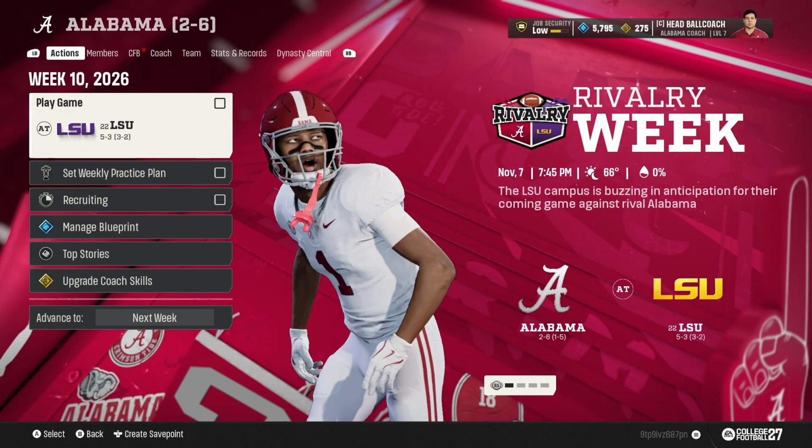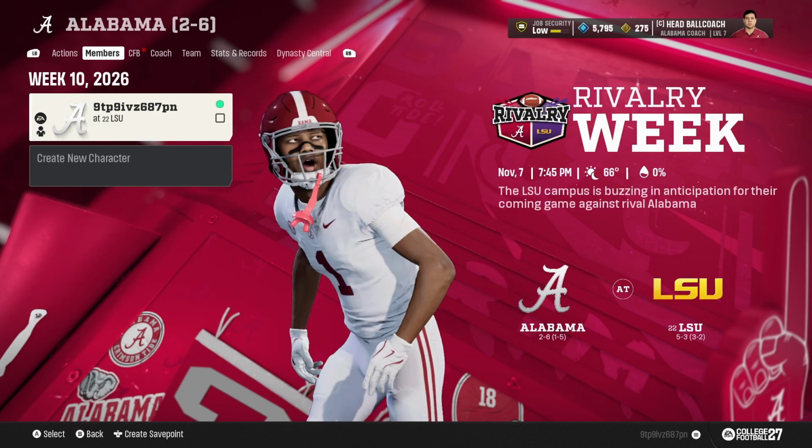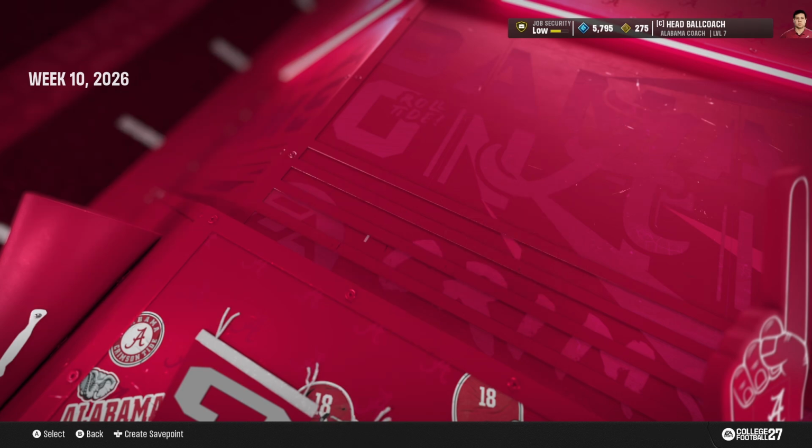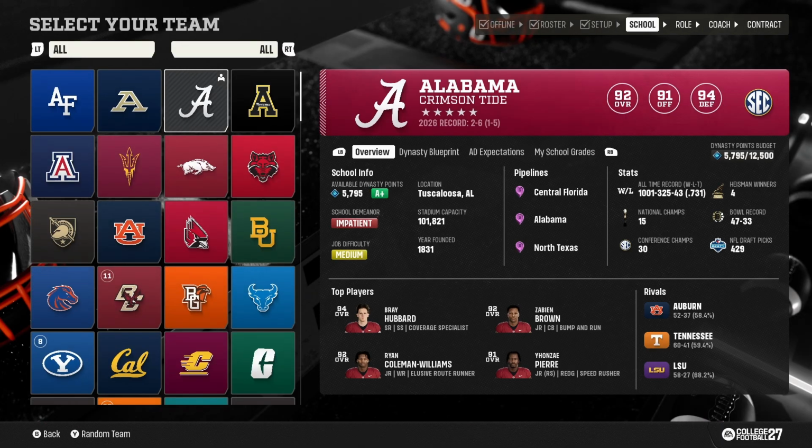Once your dynasty has been created, open the action menu, then press R1 on PlayStation or RB on Xbox to move over to the members tab. From here, select create new character. This lets you add another user to the same offline dynasty.